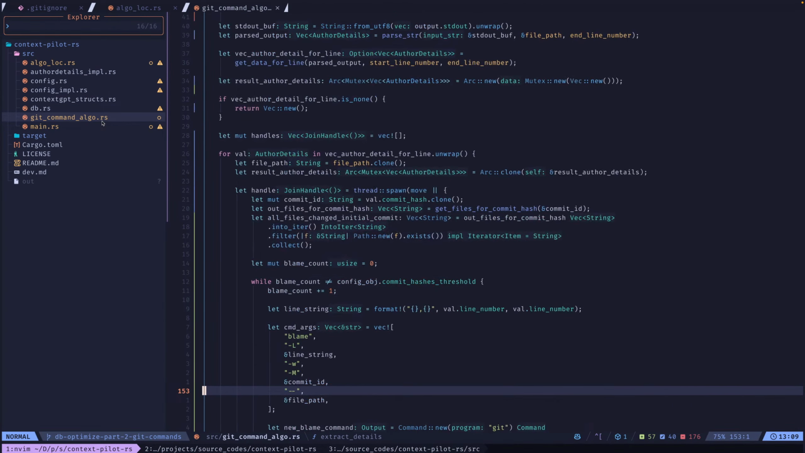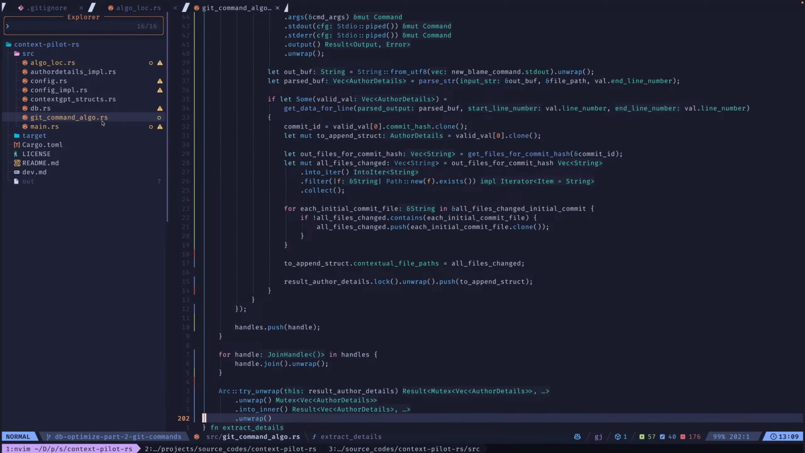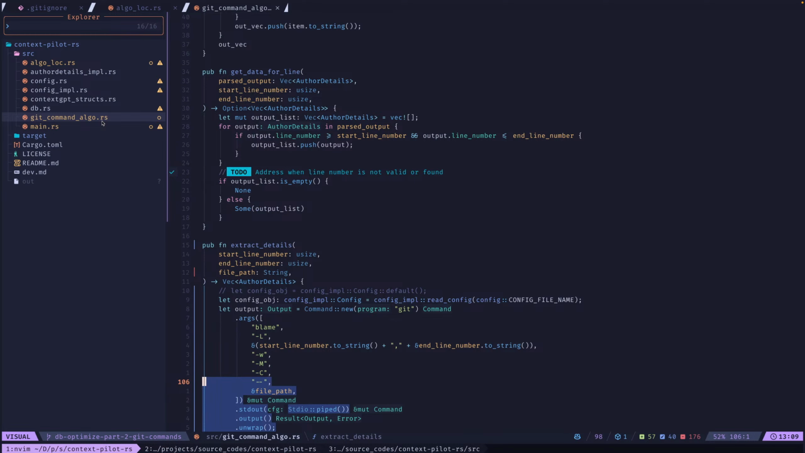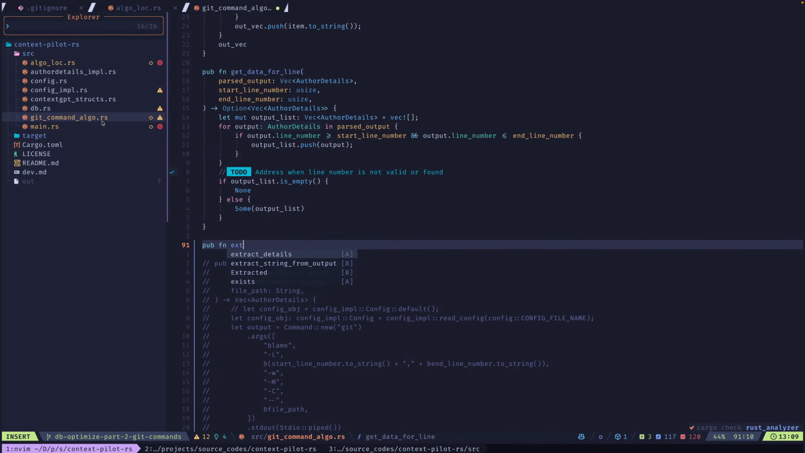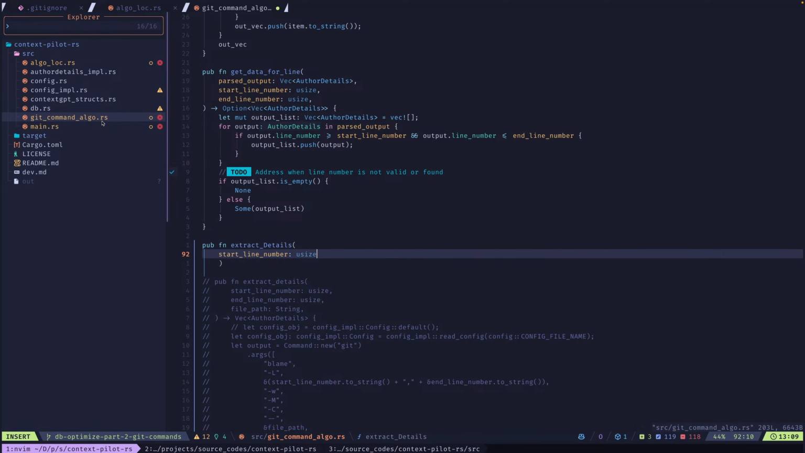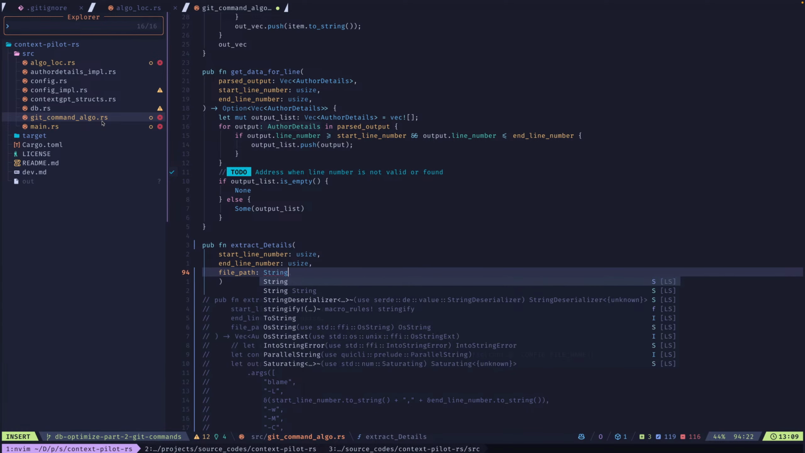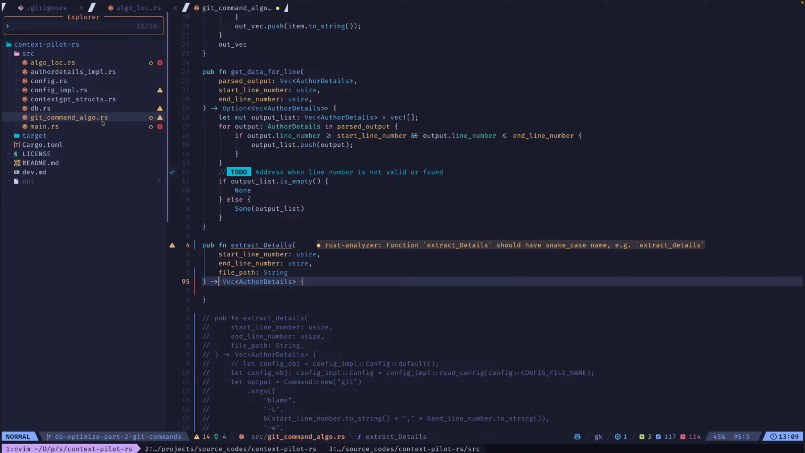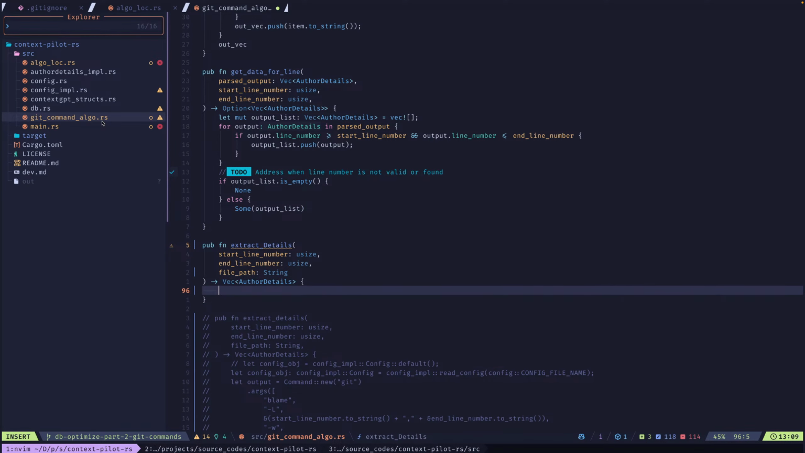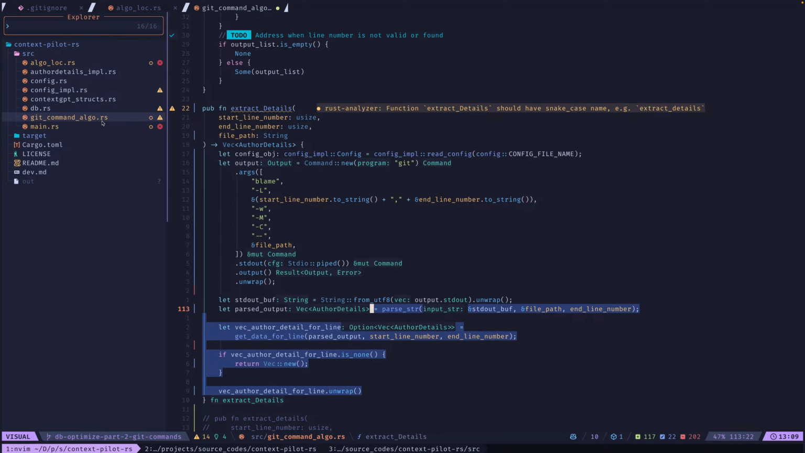So what we can probably do is, yeah, we can overall optimize this further, right? So let's start with this. I'm gonna tell you guys what to do. Pub function extract details. Start line number will take, end line number will take, file path will take. Yeah, so this should be giving us a vec of author details, right? Now what I want to do is let's do a config object. Yes, I want to do a config object. I don't want to do all this. I don't think it's useful.